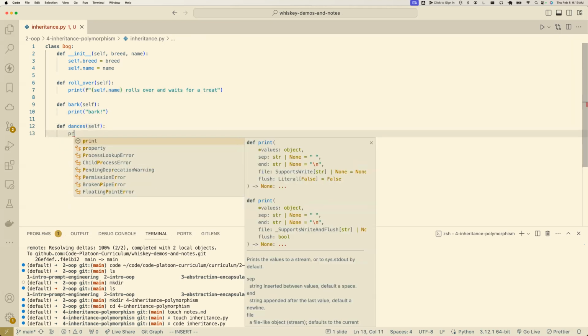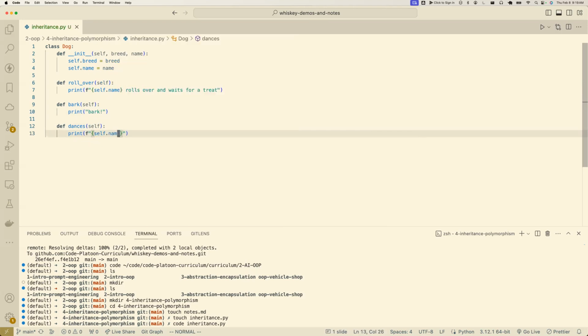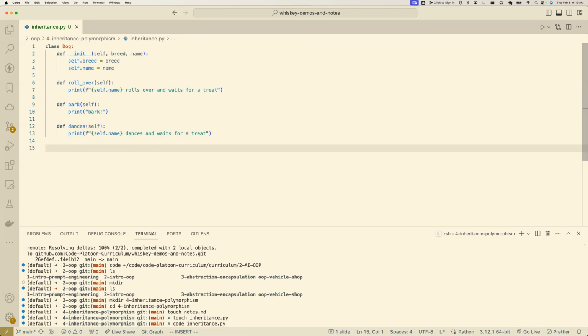Yeah. And we can kind of follow this pattern that we established of dances and waits for a treat. I love it. All right. And could I get a volunteer to navigate and help me create a cat class?